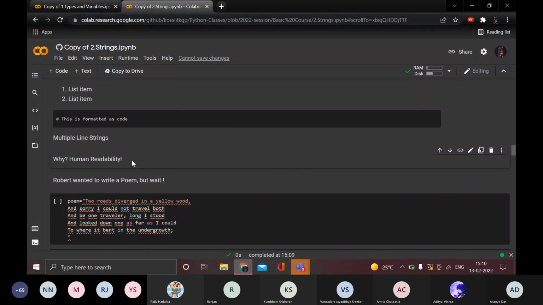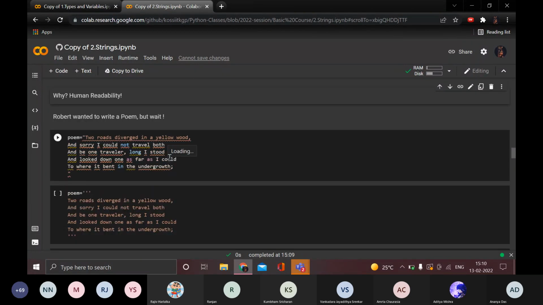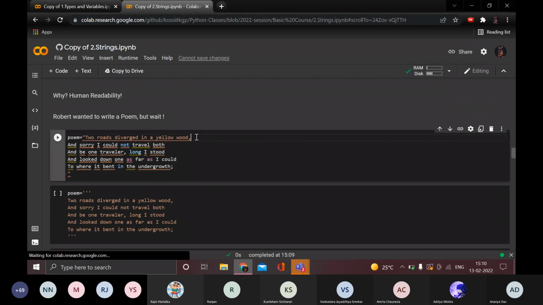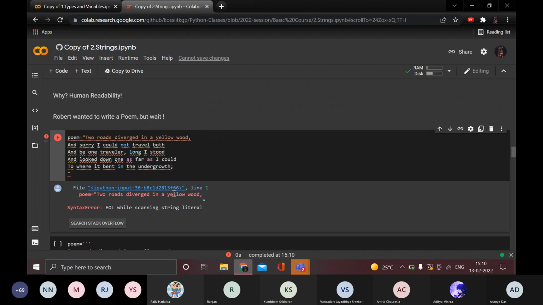One thing, the next thing we are going to talk about is multiple line strings. What happens is when we are writing a poem, we write it in a line, right? Paras kind of. But the thing is, Python is not going to read anything after the line ends, and what it's going to see is, before the matching quotes, it's going to actually reach a null character. So this is going to throw me an error. You can see that Python is throwing me an error.